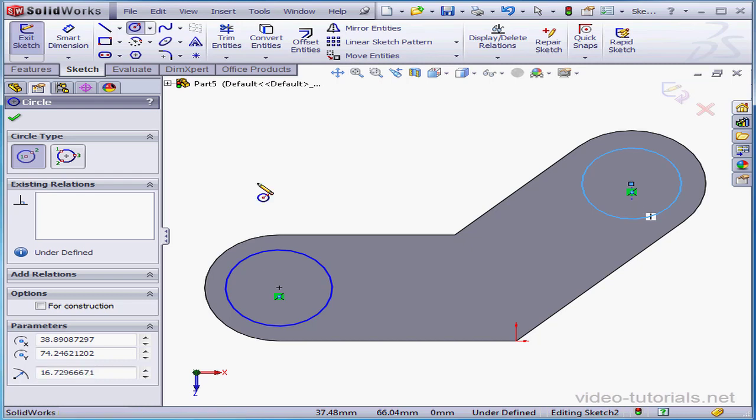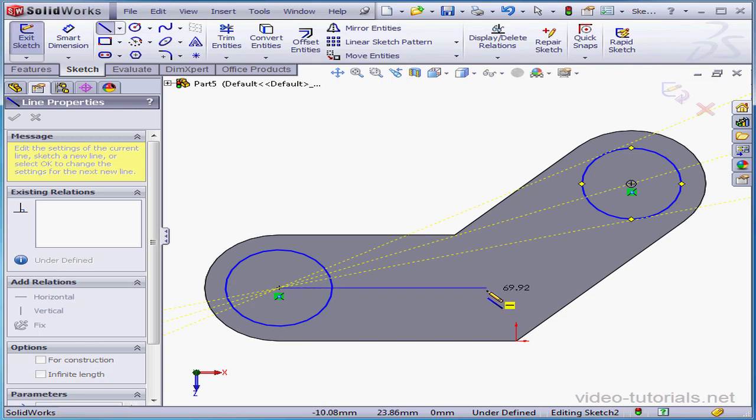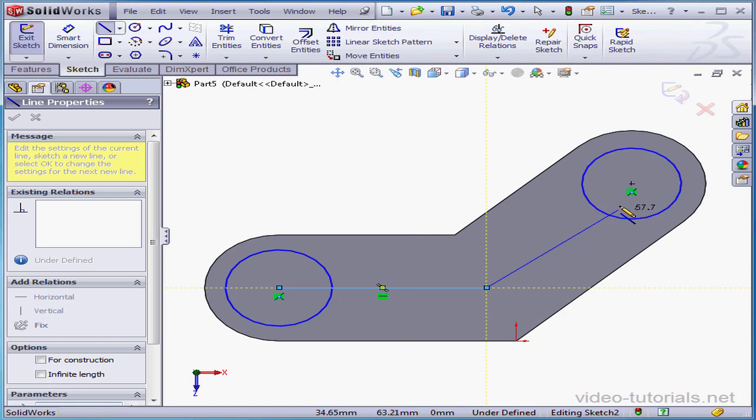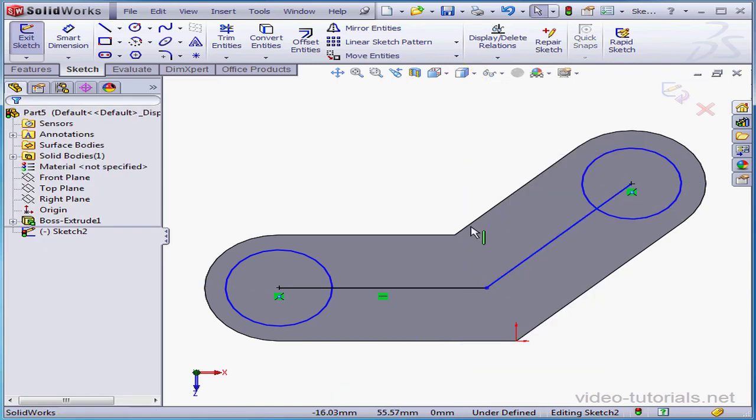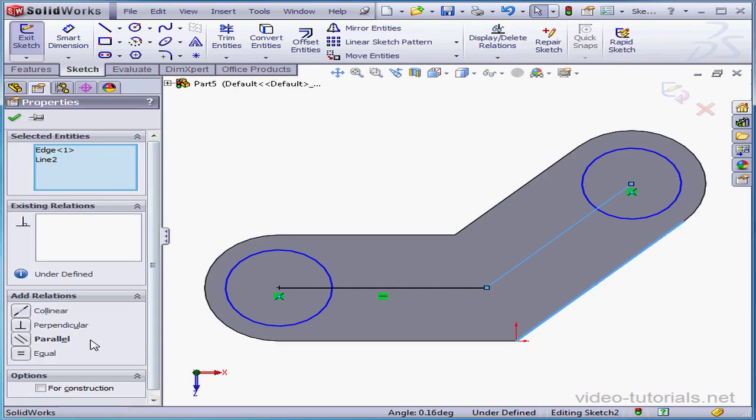Okay, let's activate the Line tool. Place our first point coincident here. The horizontal glyph appears. Let's left-click to accept. Coincident relation here between the center point of the circle and the line. Let's accept. Right-click and select to close the tool. Now select this line and this edge. Add a parallel relation.